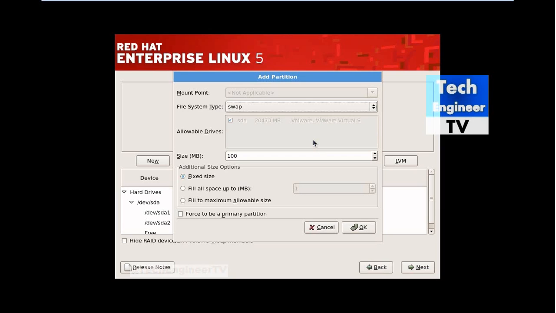The swap partition is the virtual RAM, and it's a suggested thing. For example, if your physical memory is 512 MB, then you have to give 1024, meaning double your physical memory. If you have 1 GB, then you have to give a virtual RAM of 2048 MB.